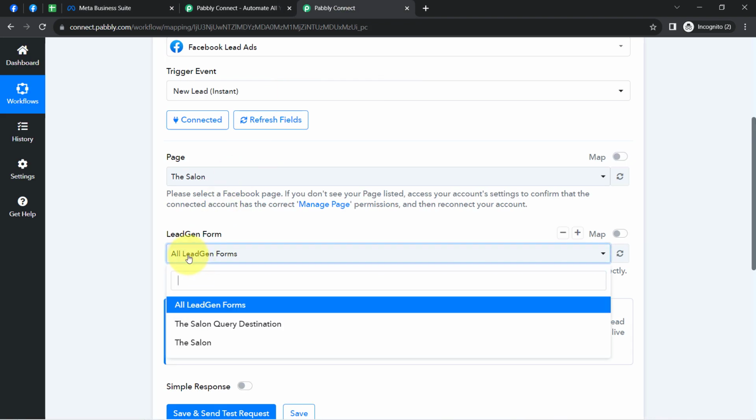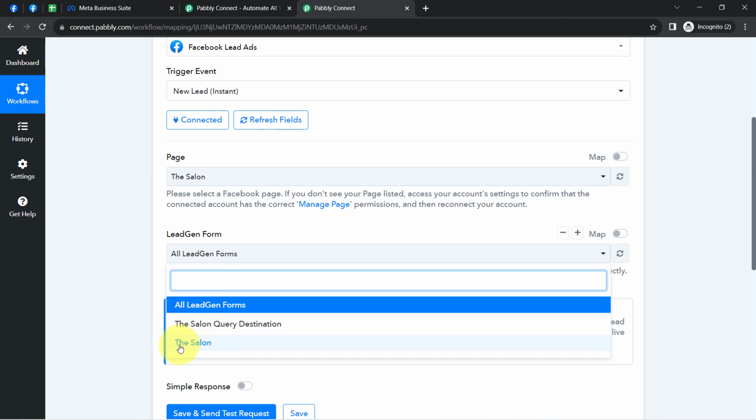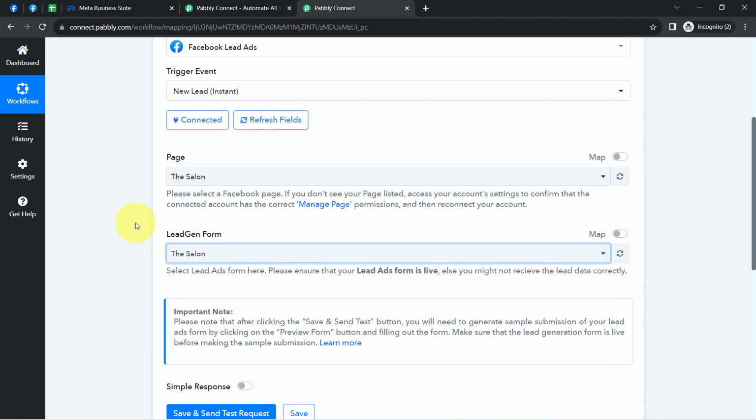Okay, give me a second. Yes, this salon query destination and the salon also. But here you can notice one more option, that is all lead generation form. Currently I'm not interested in this specific option, so I'll go with the same. So how about I select this lead generation form, that is the salon.